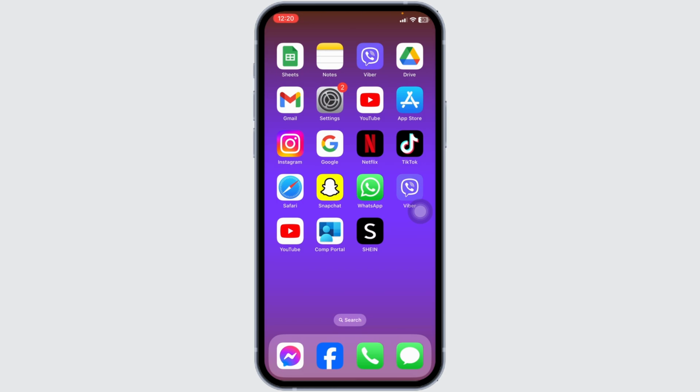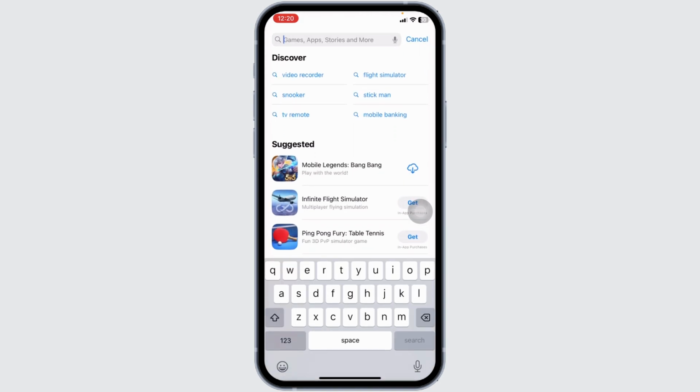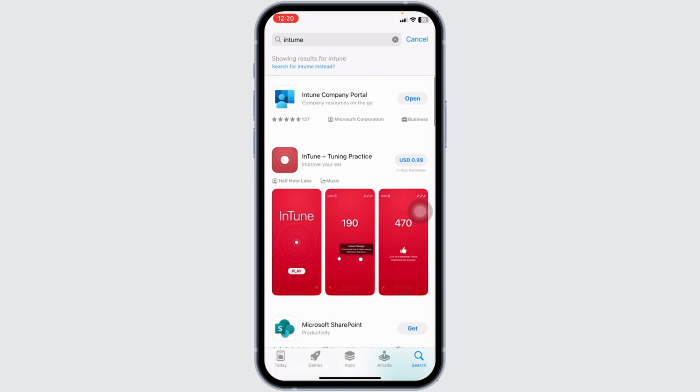If you're facing any issue in this app, what you have to do is Solution 1. Update the app. For that, open your App Store. Now search for the app Intune. After the app appears, at the right corner of the app, you'll find the option of Open or Update. If you find the option of Update, just click on it and update the app to its latest version. Once you do that, you can check whether your problem has been solved or not.